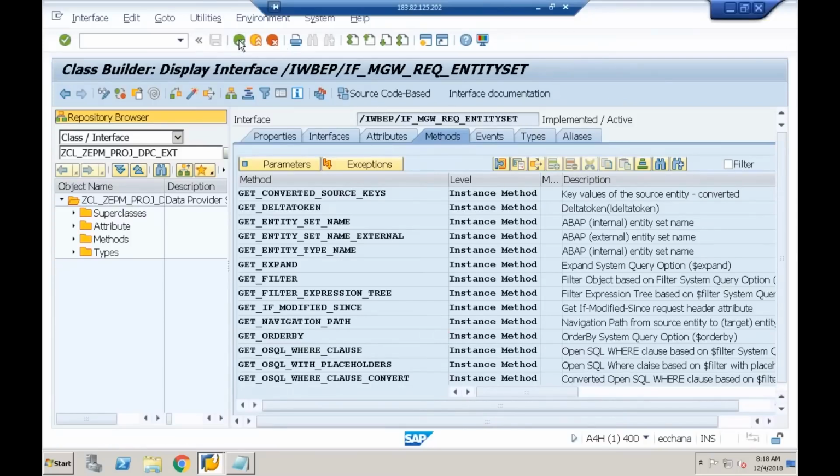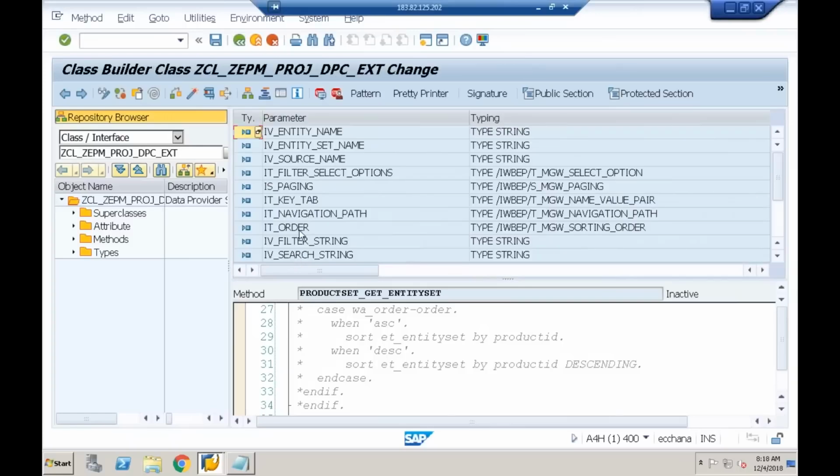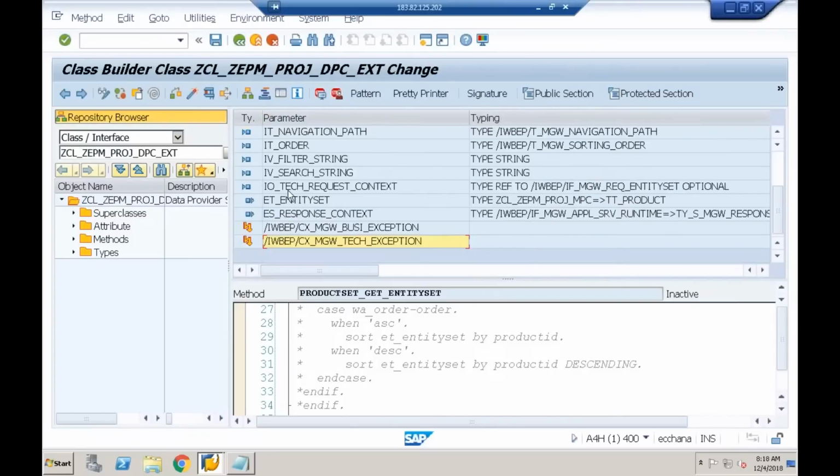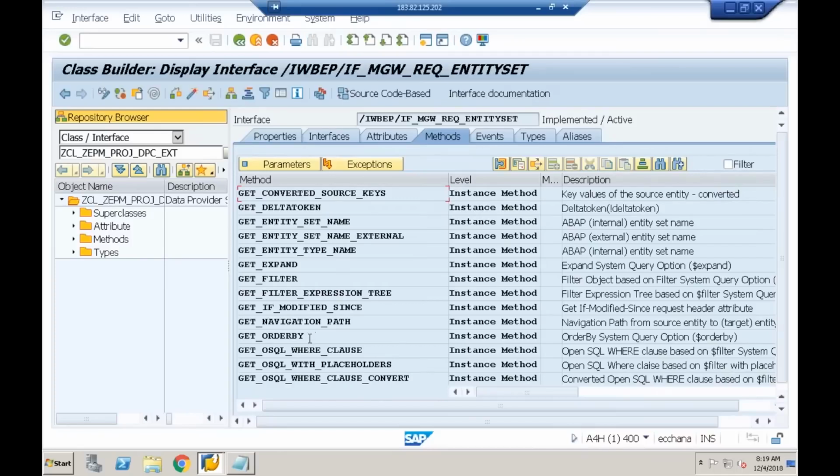What is the object of that interface? It is available in the form of a parameter. What is the parameter name? IO_TECH_REQUEST_CONTEXT. So if you double click on this interface, this is the method I need to call, the instance method get order by, the system query option, that is $orderby. So I need to call this particular instance method.